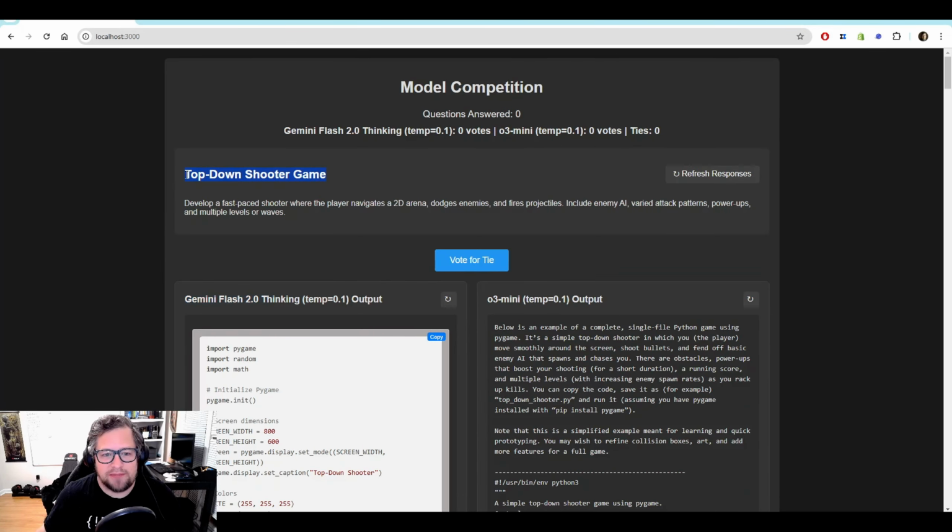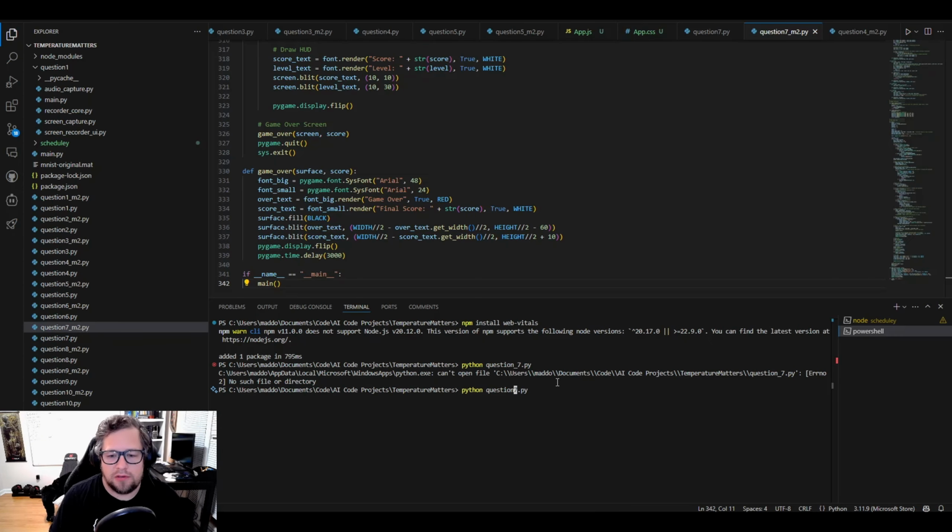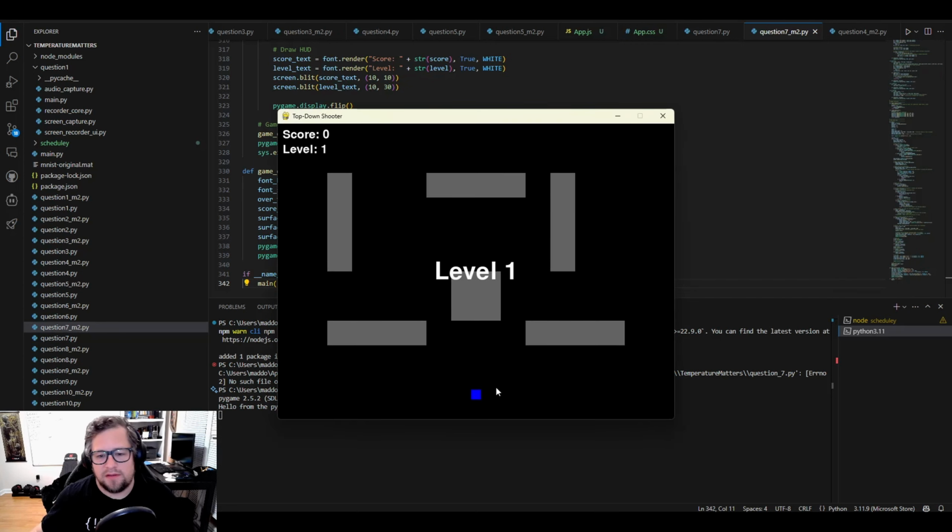So the next one is the top-down shooter game. This is always one of my favorites just to play around with here. So I'm going to go ahead and get this set up, and I'll be right back. All right, I'm going to go ahead and run the Gemini Flash 2.0 thinking one here. Let's see what happens. Very cool. How do I move? Arrow keys. Do I shoot the direction of my mouse? Nope, I shoot up only. I don't know if I like this.